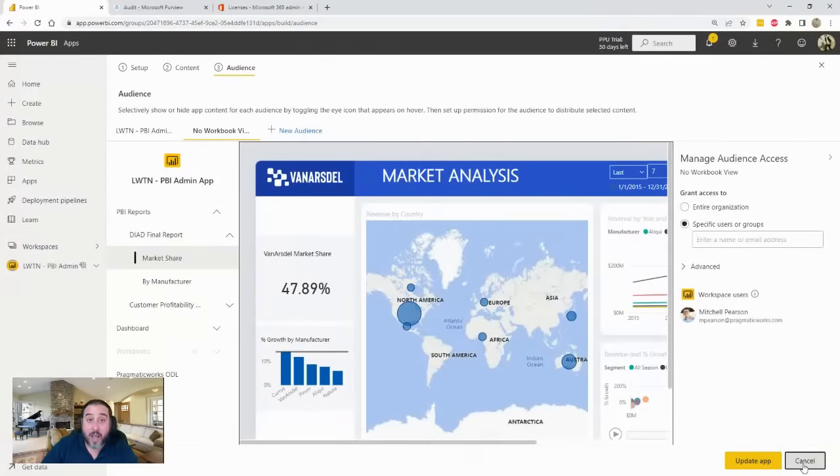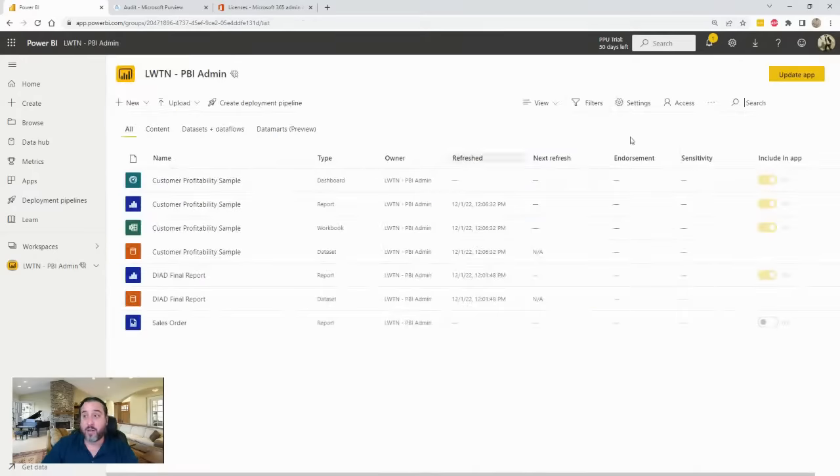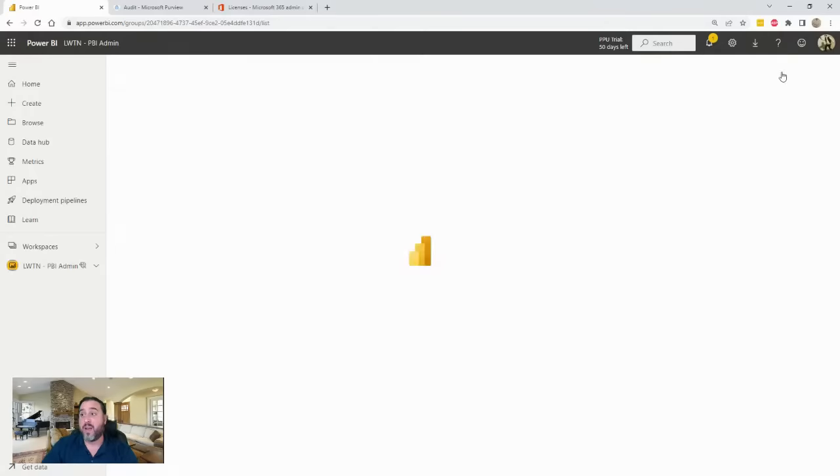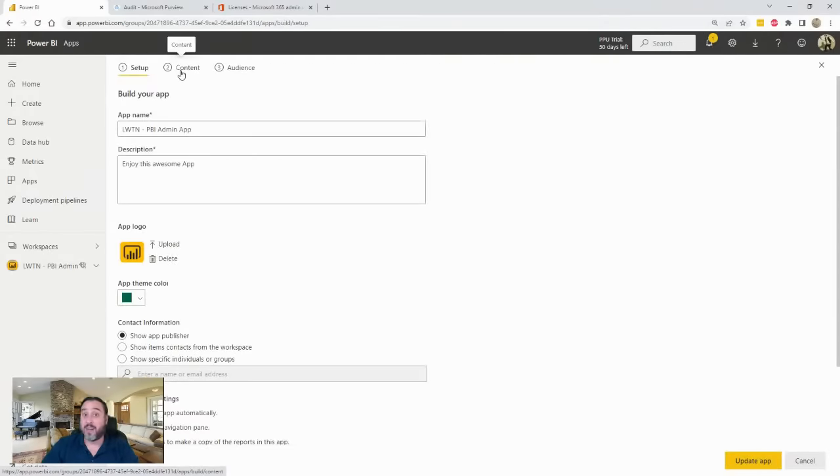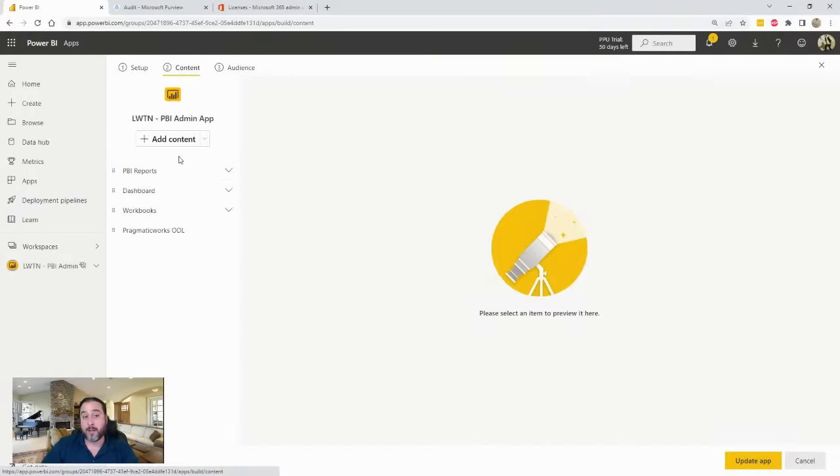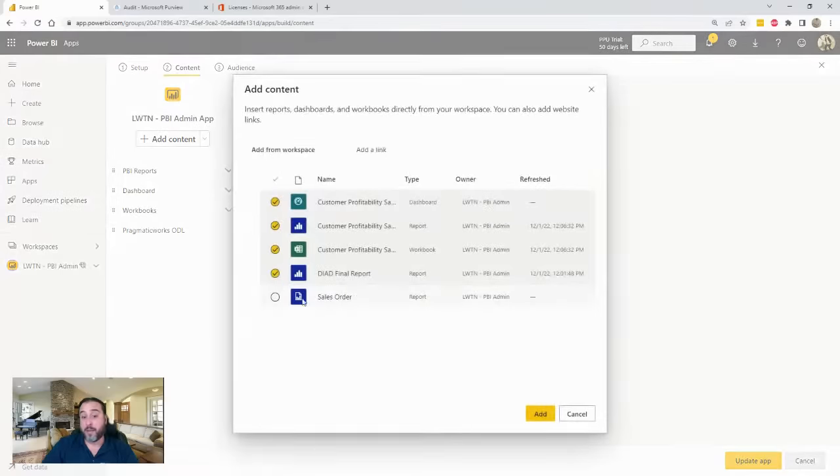The app is there now. If you ever need to make adjustments, you can. If you back out of this real quick, you can see it says update app now. If I wanted, let's say, because remember, I didn't include the page and A report.